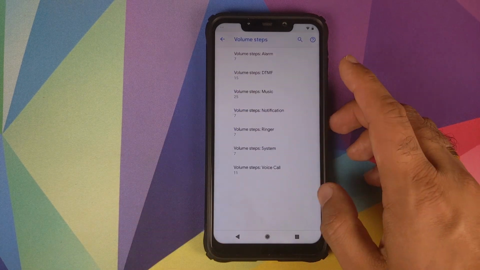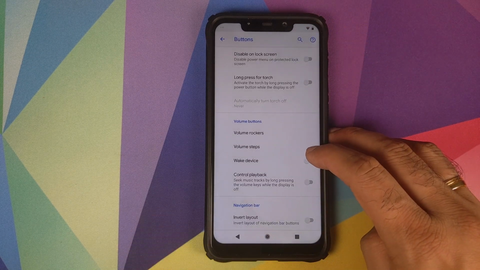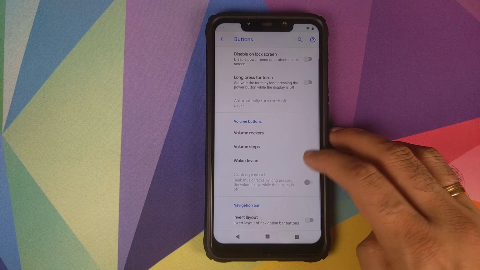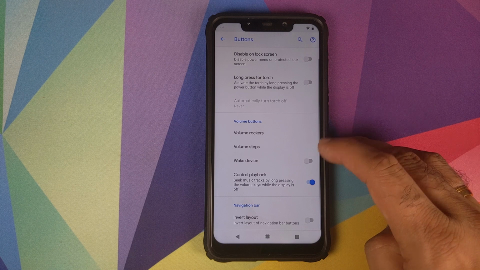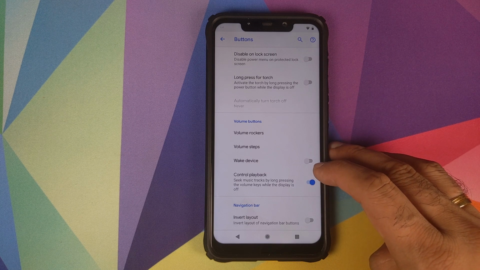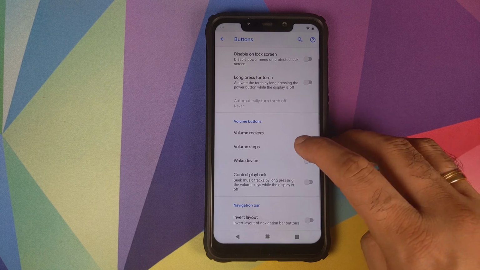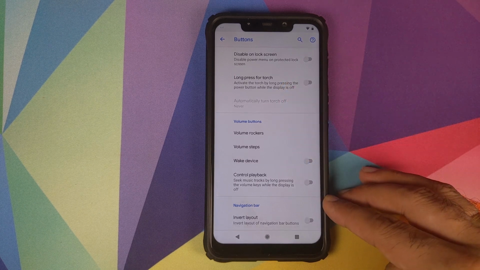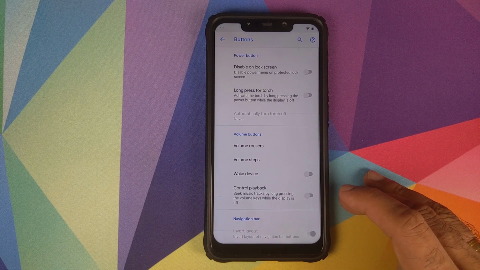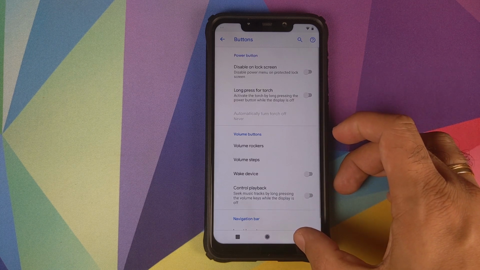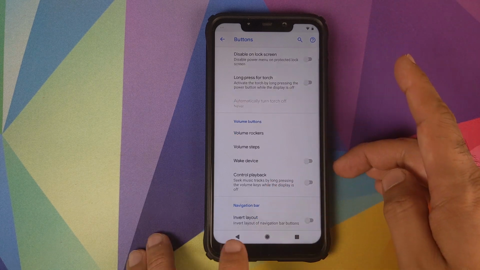So like this you can keep on adding as many panels as you want in the volume panels. Then you have volume steps. You can configure your volume steps from this option. Then if you want to use the volume buttons to wake your device, there's a toggle for that, or you can choose the volume rockers to control the playback of the song which you're playing, but you can choose only one of these options. You cannot choose both of them at the same time. In case you want the navigation bar buttons to be inverted, you can do that as well. So back button move to the right. When I enable that option, by default it is on the left.